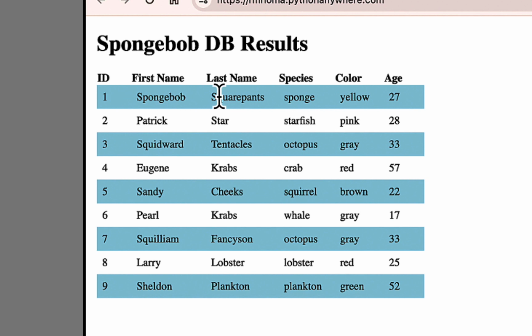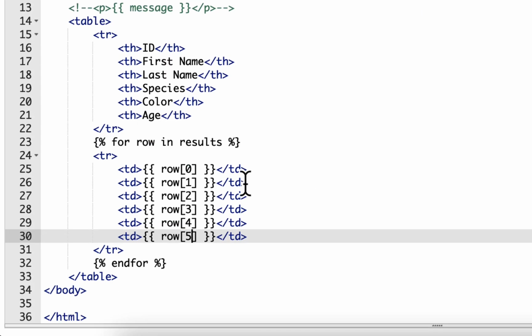So this will be the first one that it goes through. There's 0, 1, 2, 3, 4, 5, and it'll keep going through until it doesn't find any more information from that database as it cycles through. So it's not going to cycle through this stuff. That's our heading. It's just going to cycle through this. So let's see how that works. Let's go back and try it out.